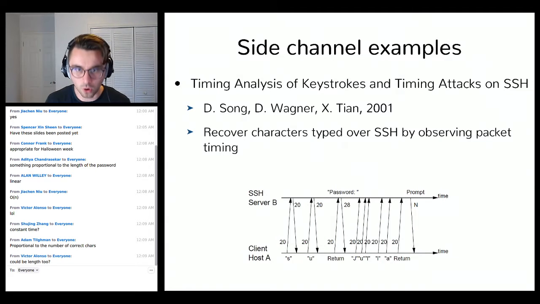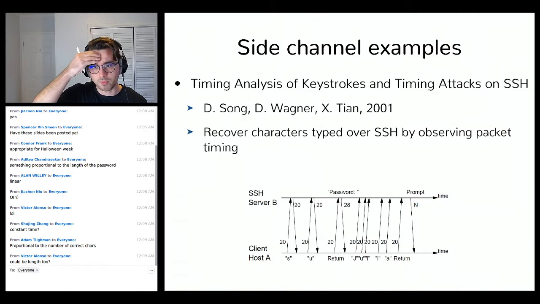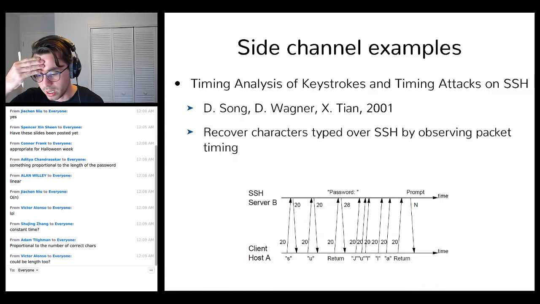Something maybe closer to home is keystroke timing leaks that happen over the network. So when you're using SSH, this was a pretty clever attack by Dawn Song and Dave Wagner's group at Berkeley. But the basic idea was, hey, we have SSH.